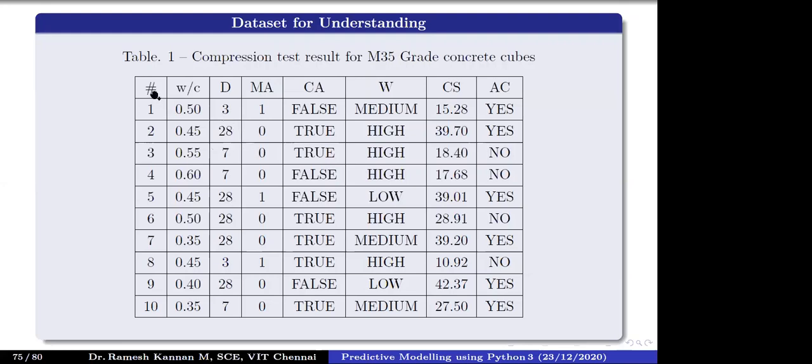Let me tell you, this is the serial number, hash. I just don't want you to put SNO or something like that. Then this is the water by cement ratio, ranging from a minimum value of, I think, 0.35 to a maximum of 0.60. And the day is the day of testing. In fact, the cube strength is 150 by 150 by 150, with per day strength, 28 days strength and 7 days strength.